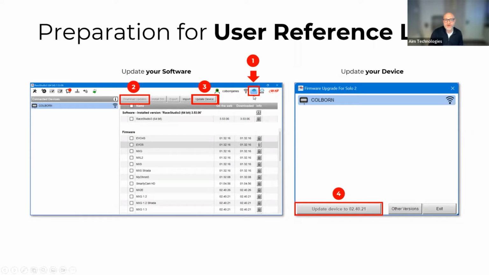So you click here on the little device icon. This gives you a list of all the available options. If you click and download all the updates at that point, you get all the latest firmware. So you can see here what's available on the web and what you've downloaded. Those two should match up, and then they won't be bold, and you won't need to download anything. The next thing you'll need to do is click on this button that says update device.